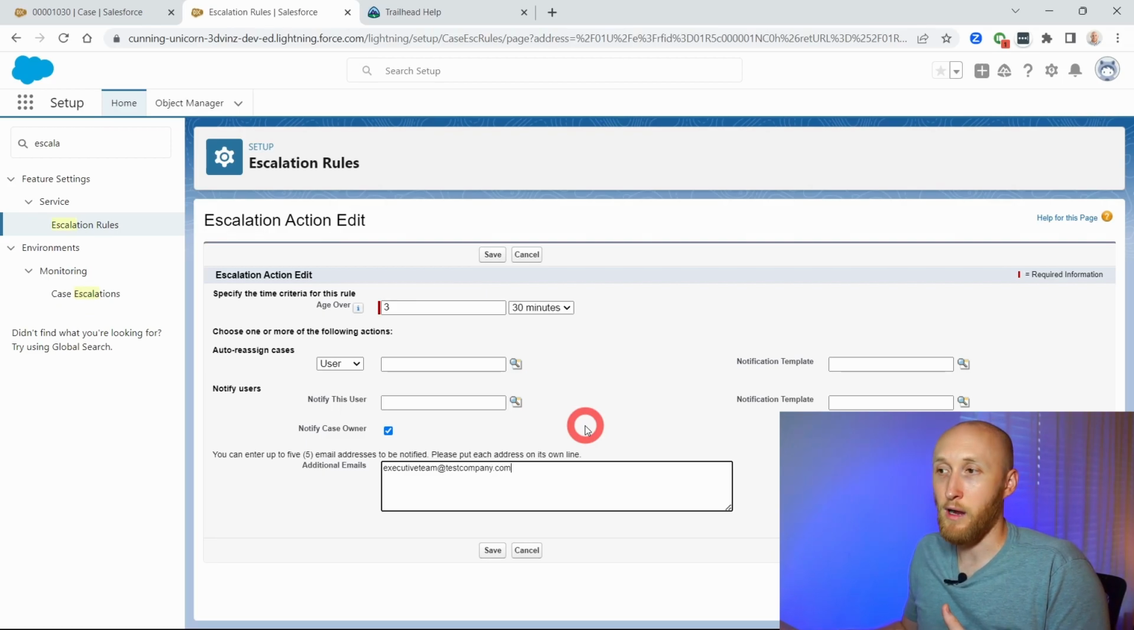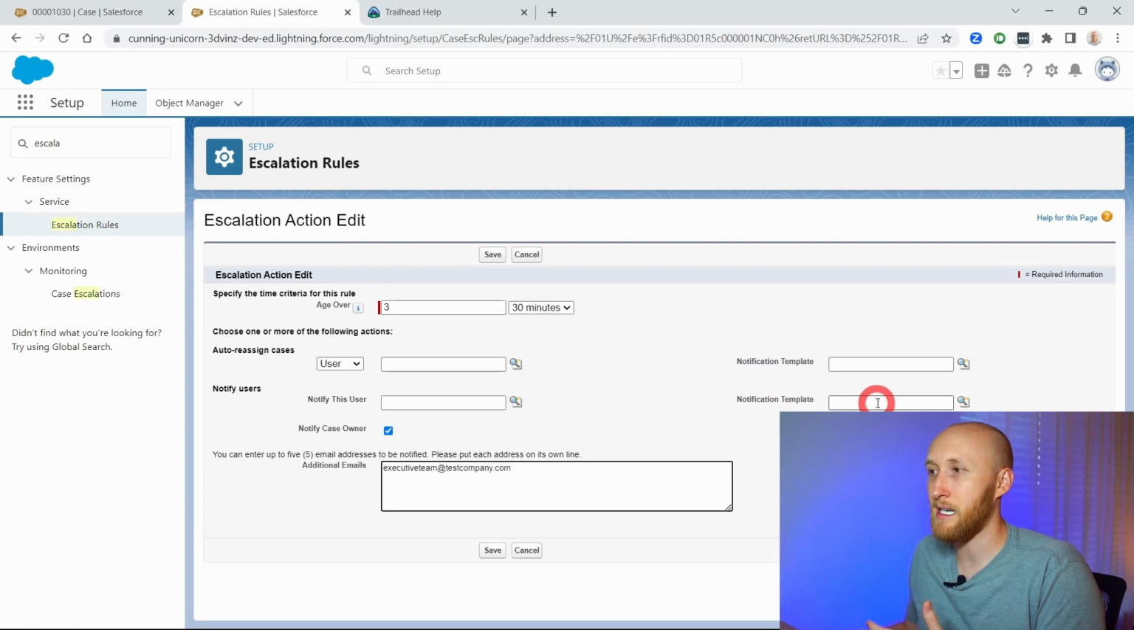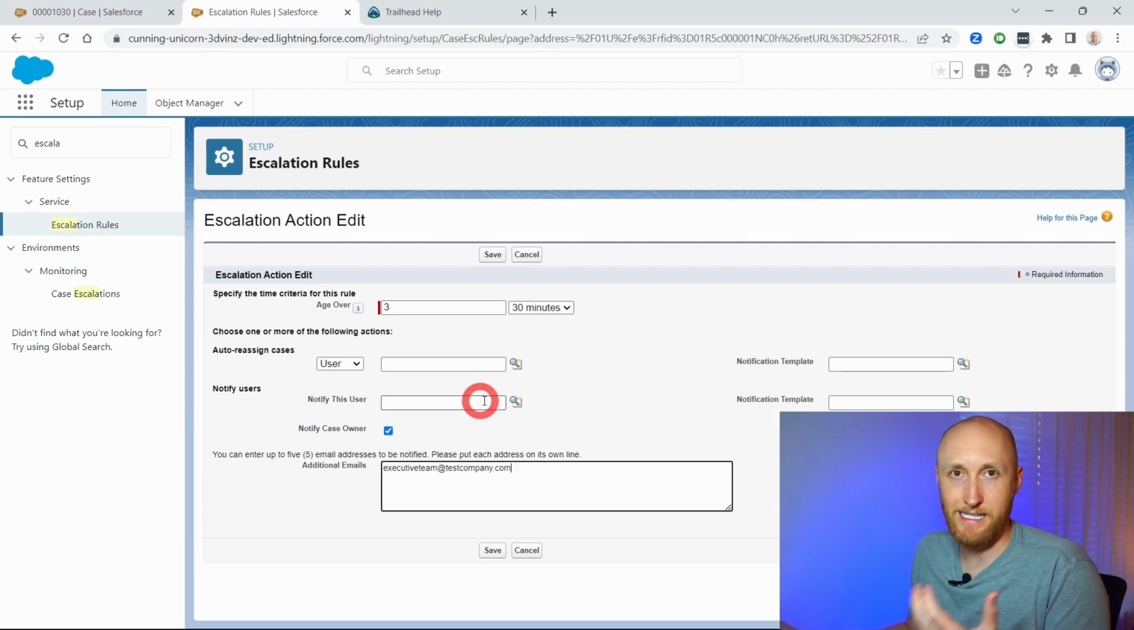at testcompany.com, right? So I want my executive team to know, hey, we have a very important case, a very important client. Maybe they want to reach out personally after 3 hours and 30 minutes and give them a personal touch, right? We can also send out the different notification. We can set up a template to send off as well to the case owner, additional email, or even specific users. Could be a team lead, could be the support manager, etc.